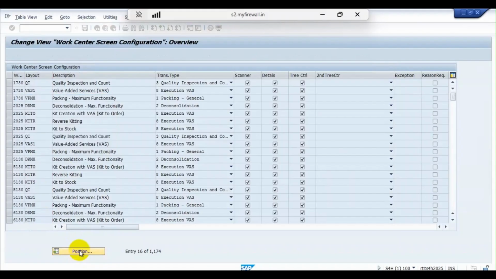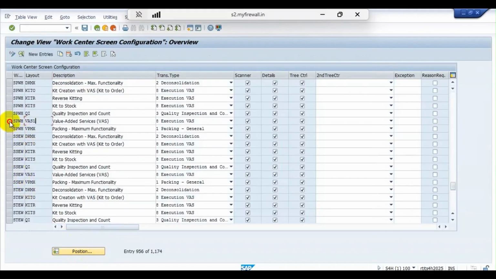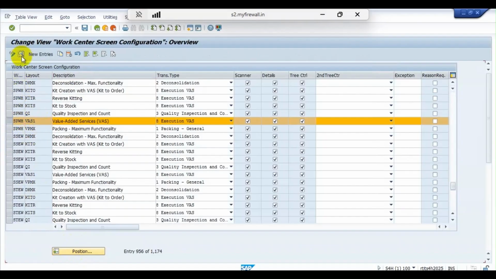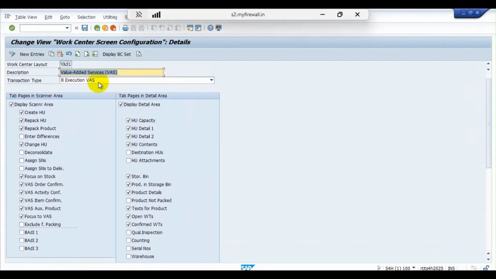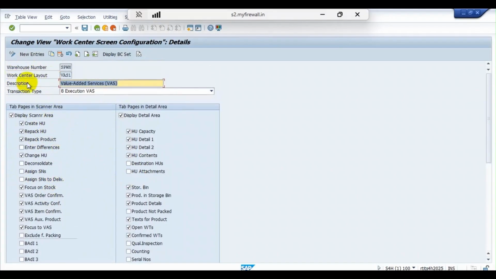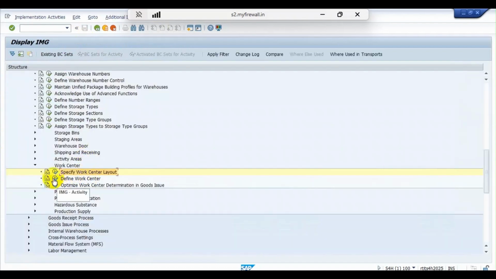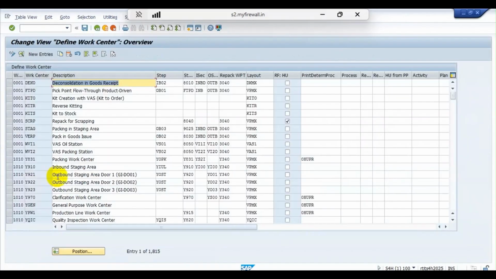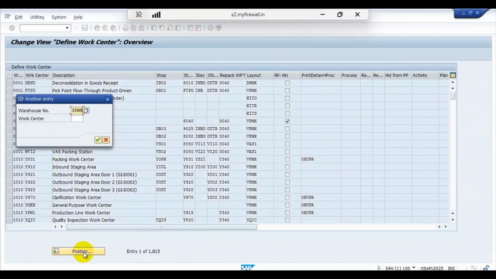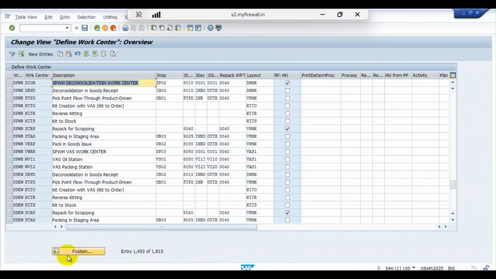So the work center is VAS, and the work center layout is VAS1. Go to the details and you can see all the fields available for this layout. Now come back. Now click on define work center. Execute define work center, click on position, enter the warehouse number and press enter.